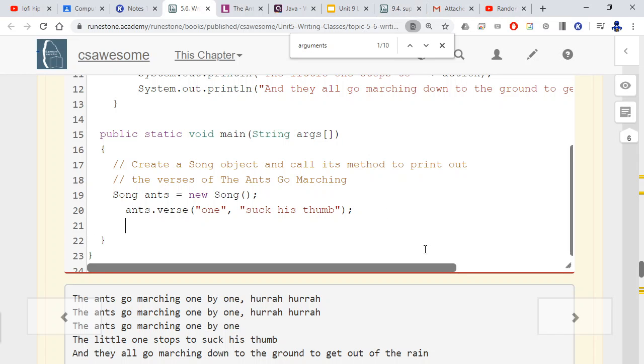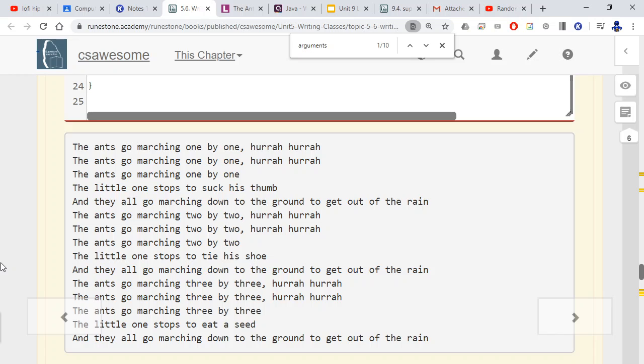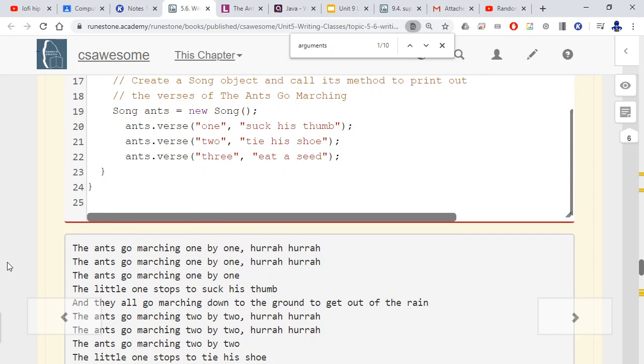And if you want to see the power of this, you just go ahead and do another verse. 2, tie his shoe. 3, eat a seed? I have no idea what it is. Look at that. Three lines of code to print out all of that business. That's methods, baby. Being able to reuse code without rewriting code. That is what is up. That is what we are doing.